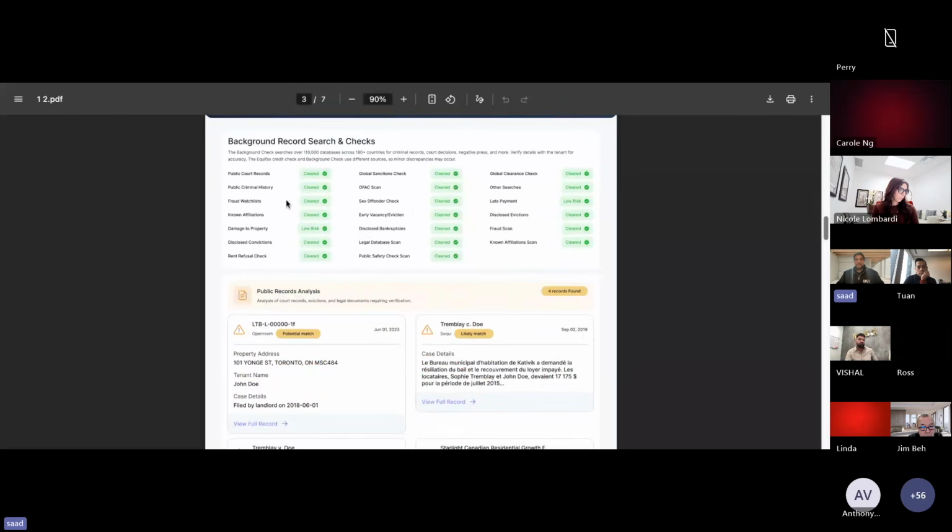Now, this is the background record search section. We do a background search from over 110,000 databases globally from over 180 countries. And we also go through public records such as public court records, public criminal history records, OFAC scan, sex offender list, any LTB sources like Open Room, Canly, Souk, any sources within North America.